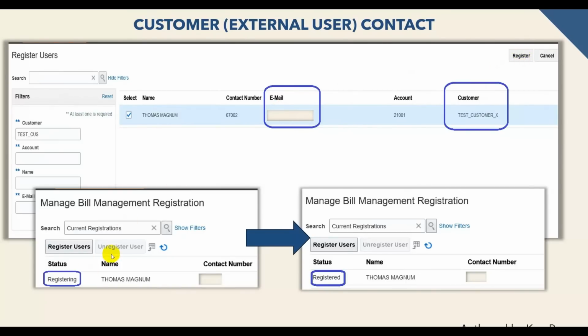Once you register, initially it will show you registering. It will be in the process of registering. It takes some time for it to get registered completely, and if there are any issues, it may pop up. Or let's say the customer does not have a contact, or the customer is not properly set up in the system, then it would give a message. If everything is okay, it shows you registering, and after some time it will show you that it got registered.